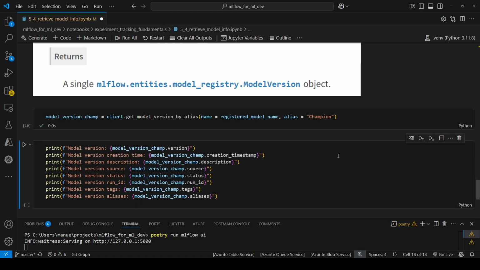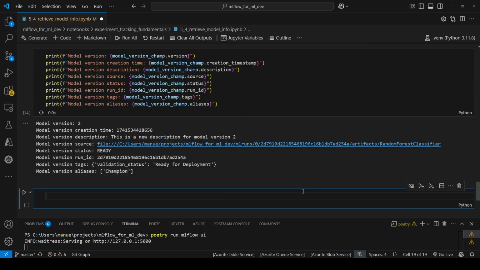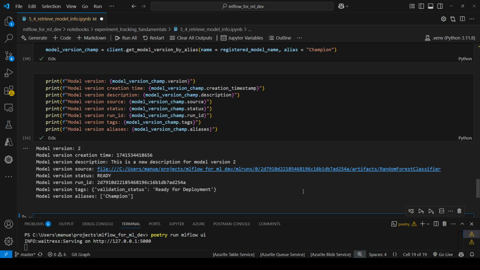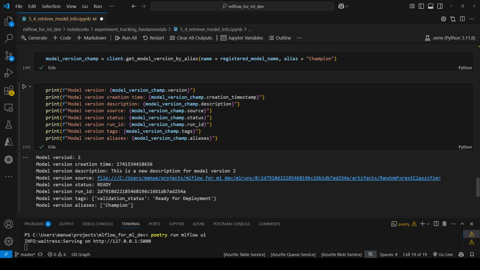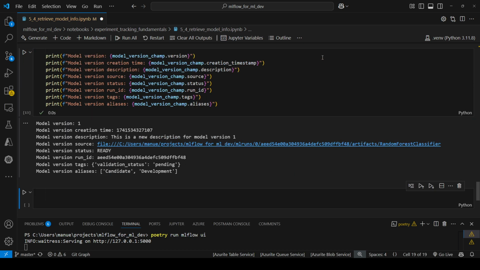So let me run this. Let me print the metadata associated to this version, and we can see that it's the version 2. If I, let's say, use a different alias, let's say development, now the version that is retrieved is the version 1 because it contains the alias development.